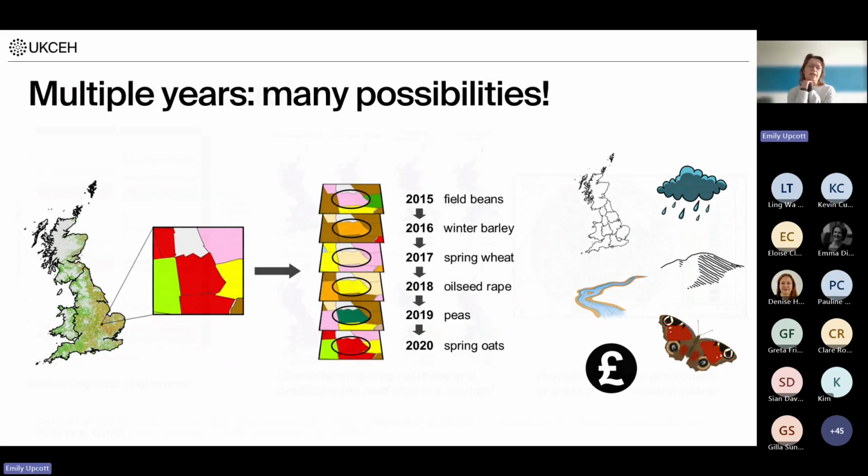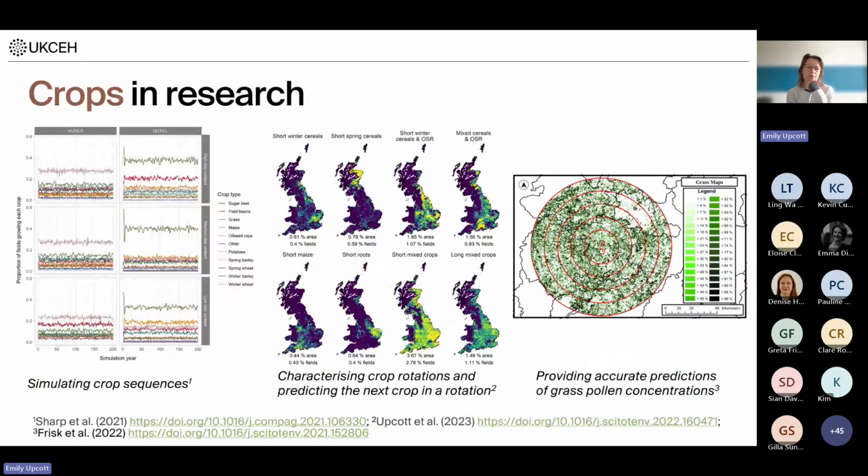So I had a look in the literature and I thought I'd pull out some examples where the crop map has been used. So on the left here, we've got some simulations of crop sequences based on current patterns in crops and projecting this into the future. In the middle here, some research I did with colleagues looking at characterizing crop rotations and predicting the next crop in a rotation. And on the right, we've got some work on predicting grass pollen concentrations and spread. And it turns out that it was pretty accurate to life, which was quite exciting to see.